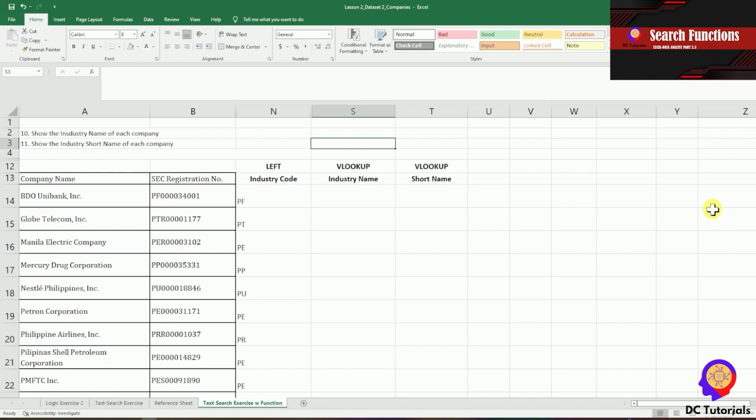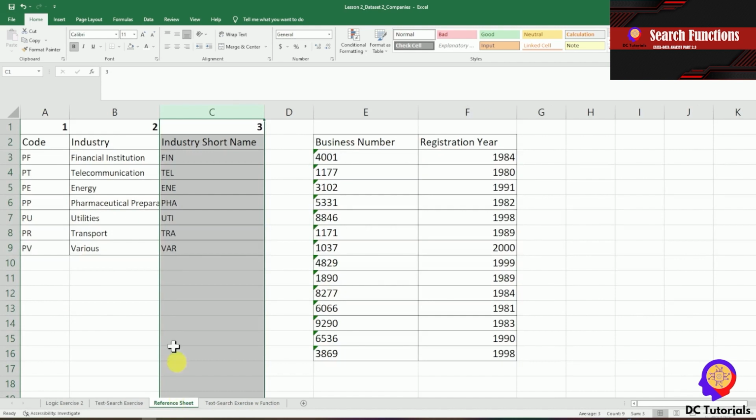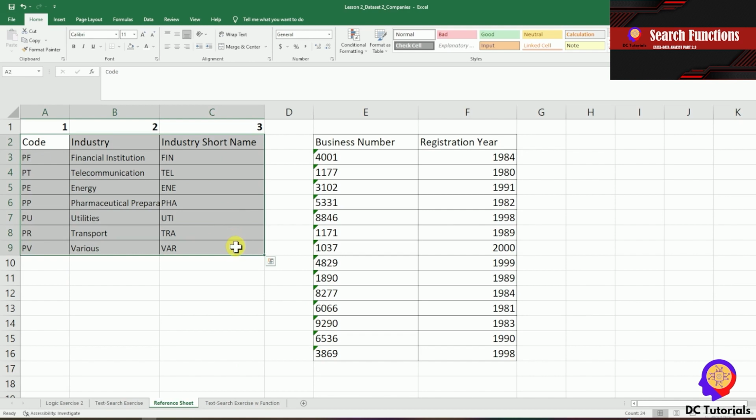In this example, we will try to look for the industry name and the industry short name of each company. We only have the industry code, which is this, right? And we don't have the name and the short name, which can be found in another sheet. This is our reference sheet. This is the critical table that we will use in our VLOOKUP function.